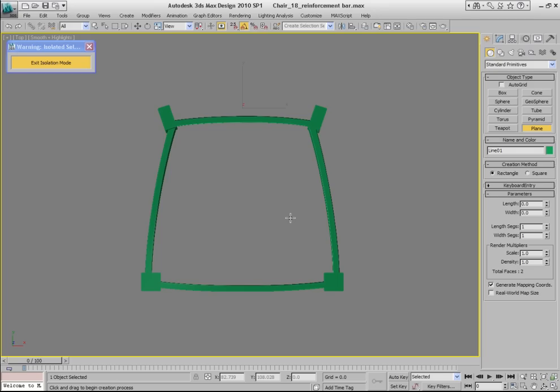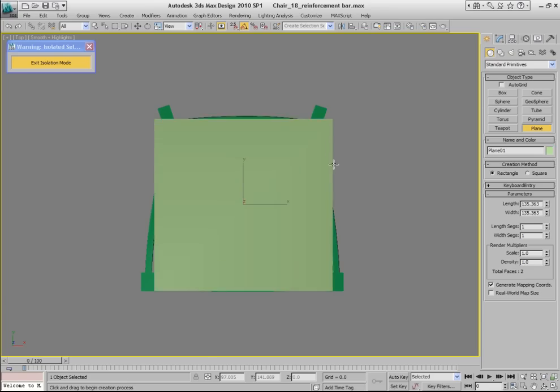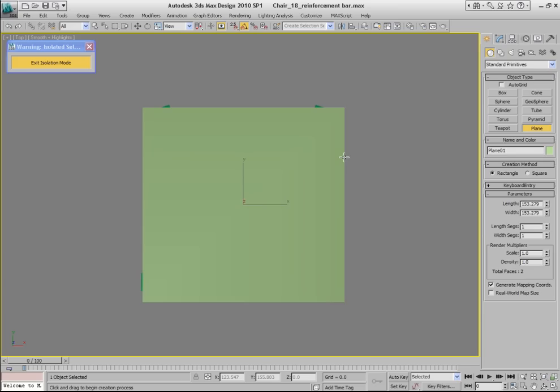Now with this plane we're going to cover this entire seat. Make sure that your plane object is square, not rectangular. This is very important. The way to do it is to position your mouse cursor in the middle of the seat frame, hold shift on your keyboard, click the left mouse button, and drag your mouse until you see that you created a plane object that completely covers the seat.